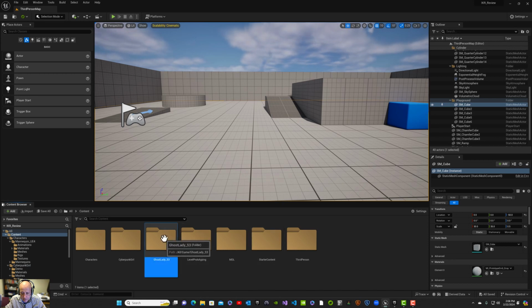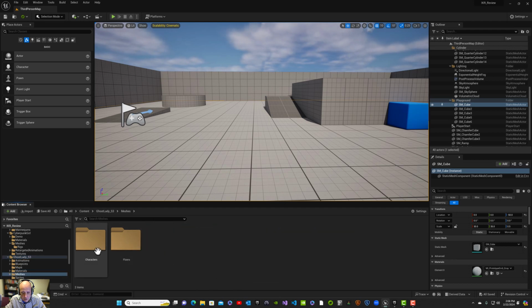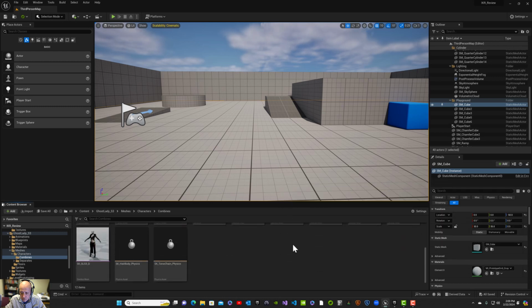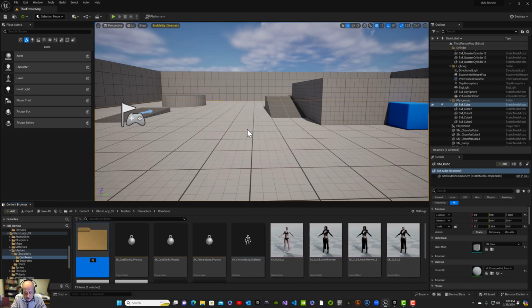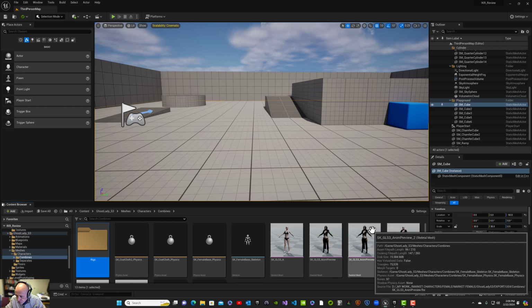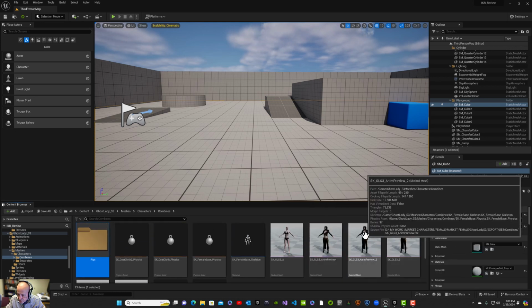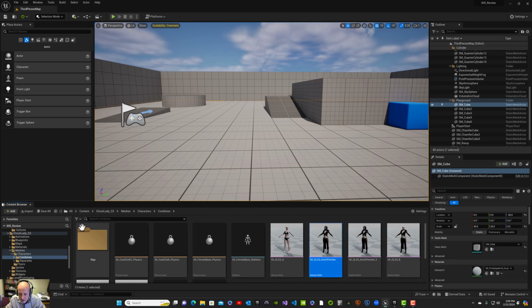So go into Ghost Lady, I'm going to go into Meshes, and let's go to Characters, and into Combines, because this is where the skeletal meshes are located. So in here I can make a folder and call it Rigs. And let's see, which one do we like? Doesn't even matter because ultimately we're not going to see this character for very long. So maybe that.